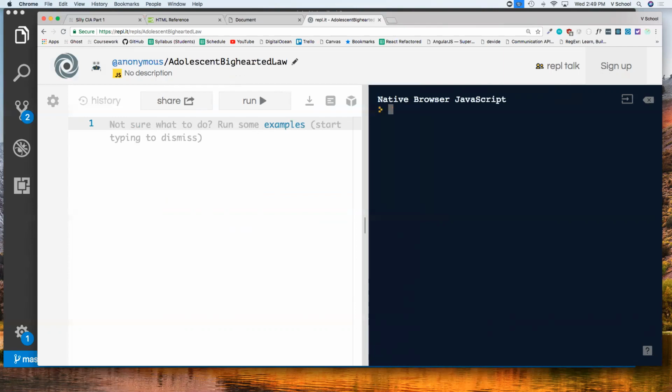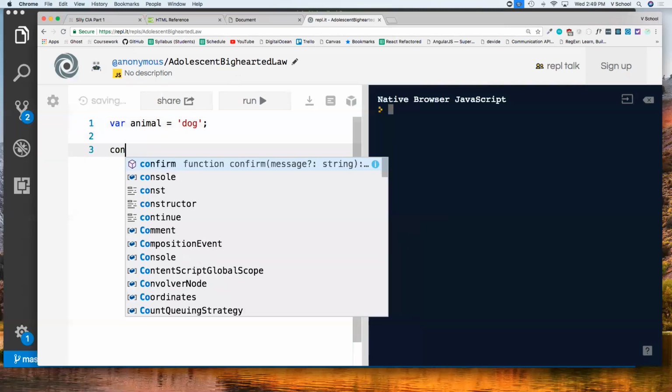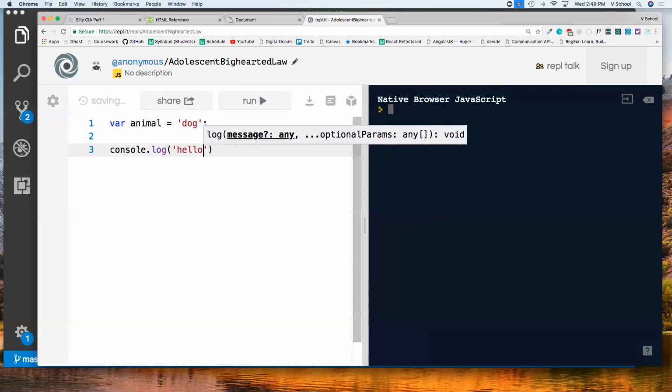So I'm going to just be going over some of the basic JavaScript terminology and what certain things are. The first thing is a statement. A statement is anything in JavaScript that is doing something. So if we were to define something, let's say I said var animal equals dog, semicolon. That's a statement. Or if I said console.log hello world, semicolon, that's a statement. A statement's just like a line of code, essentially, that is doing something.